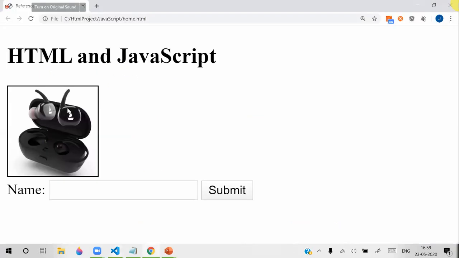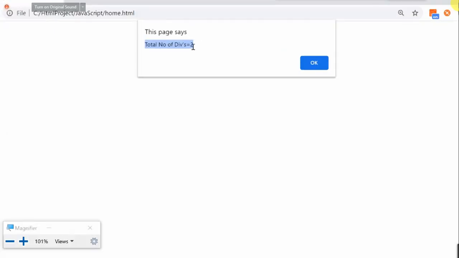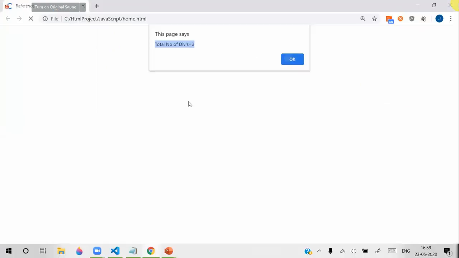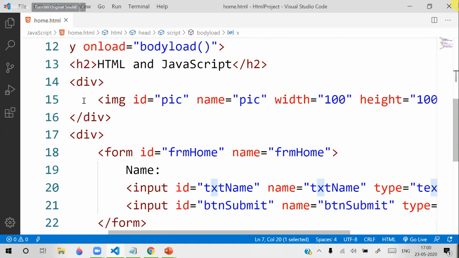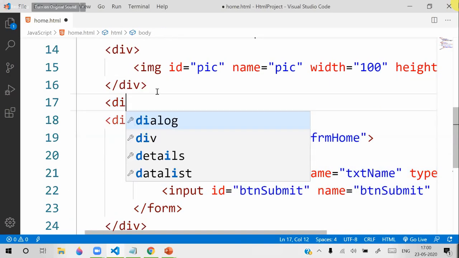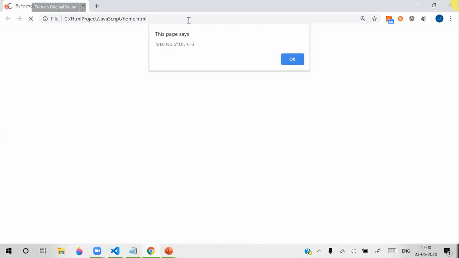And when I refresh here, you can see it says total number of divs are 2. So you can see that in the page we are having 2 divs. This is one div and this is another div. If one more div is added, even if we don't have any content, then it will say total number of divs are 3.